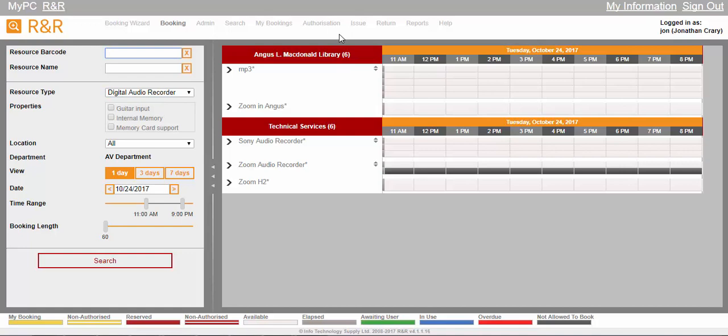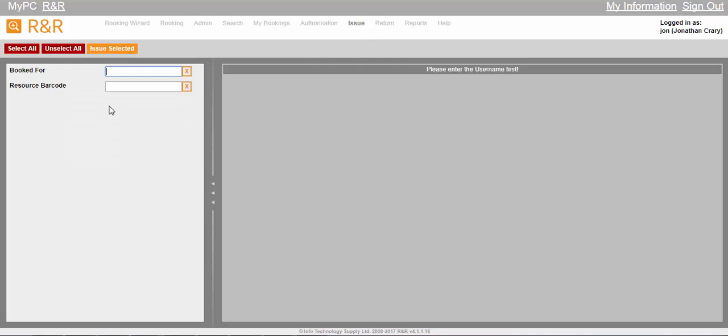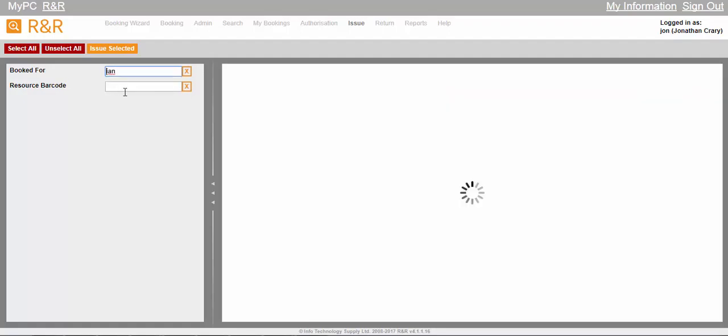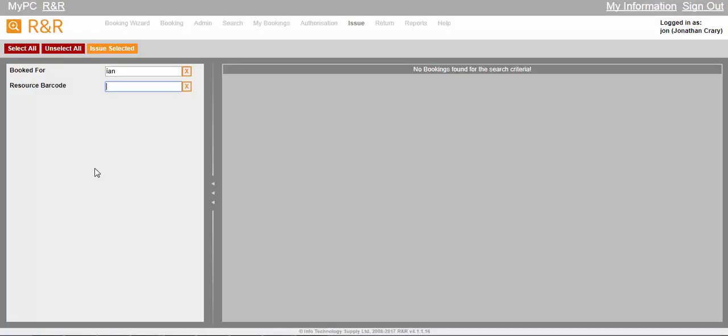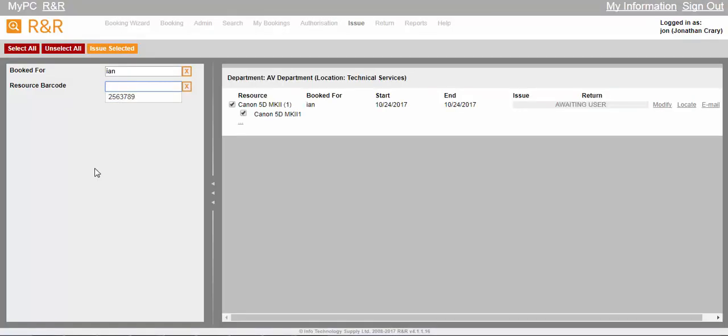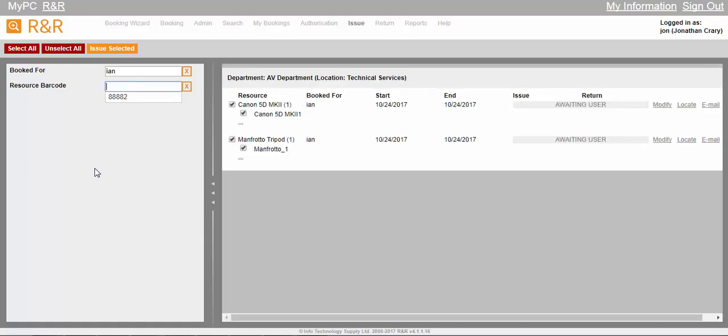Firstly, let's see how we can quickly issue and return items using barcodes. This is ideal when someone hasn't booked in advance but just turns up at the checkout desk wanting to borrow something. So let's say Ian shows up and would like to borrow a camera. We take a camera off the shelf and scan the barcode. Ian now asks if he can also have a tripod, so again we take one and scan it. And we can keep on adding items in the same way.